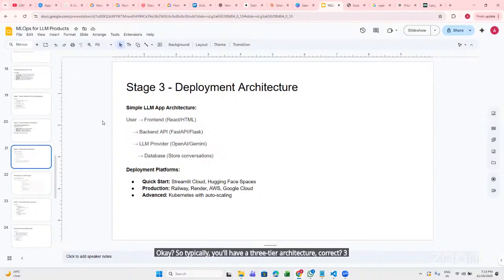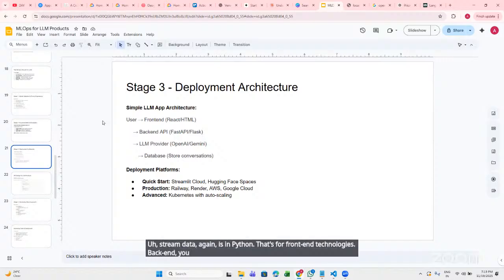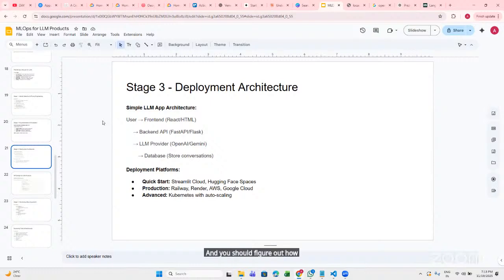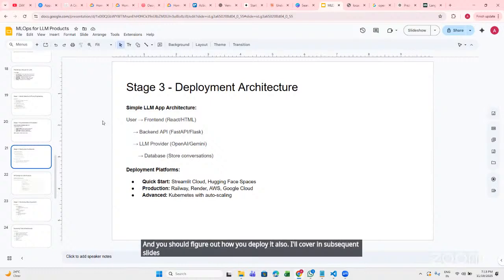The three-tier architecture is the client side, which is React or Streamlit. React is written in JavaScript. Streamlit again is in Python. That's for front-end technologies. For the backend, you can have FastAPI or Flask. The majority of the industry nowadays is moving towards FastAPI, so that's where you should go. And you should figure out how you deploy it also. I'll cover in subsequent slides how you will deploy it.